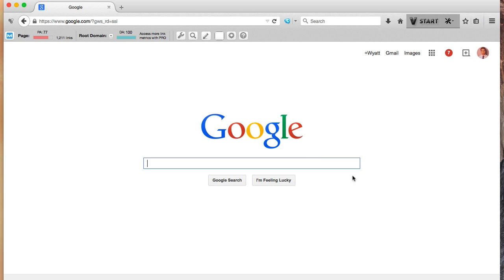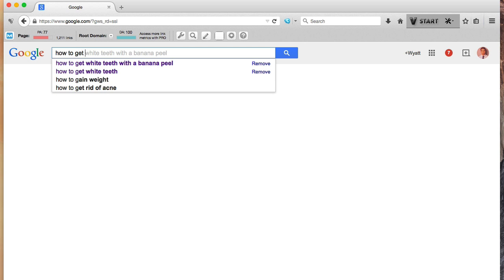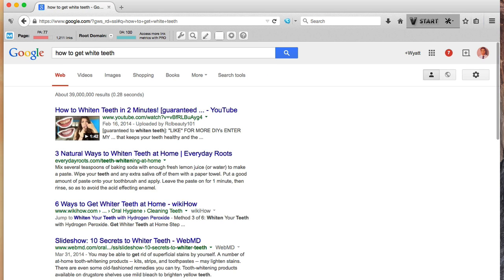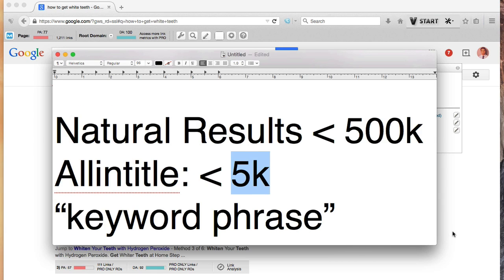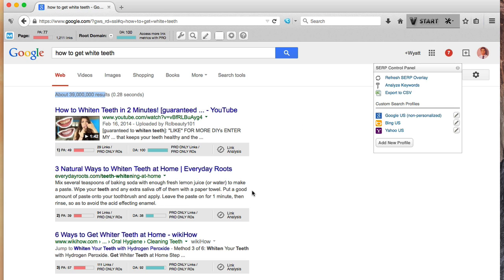So let's look at some examples here. I'll start out with a very broad keyword like how to get white teeth. And you can see that this delivers about 39 million natural results. So this is the number that we're looking at here for the first parameter. Now obviously this is higher than 500,000. So would we want to put this on our initial list of keywords? No. Probably not. That's going to be very, very competitive.